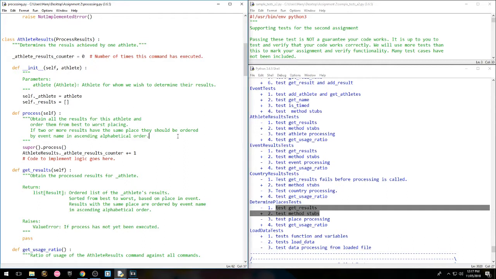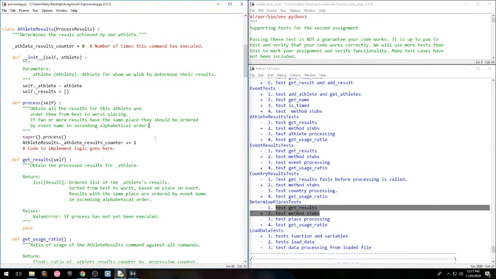I'm probably going to go about this in terms of ascending order of marks. So CountryResults was worth the least, followed by AthleteResults, then EventResults, and finally DeterminePlaces. I'm leaving those 3 for last, AthleteResults, EventResults, and DeterminePlaces, just because the sort method is going to be relatively the same for all 3 of them, and it's better to group them up than have it disjointed.